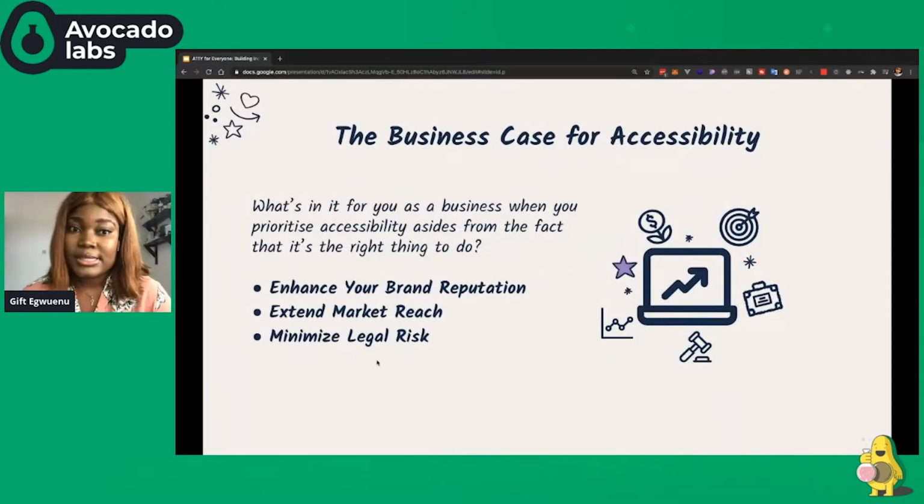The business case for accessibility. As a business, should you actually care about accessibility, or should you just forget about it and go on with building your business? I don't think that is true. I think that it's a very important part of any business or any company. So what's in it for you as a business when you prioritize accessibility, aside from the fact that it is the right thing to do?